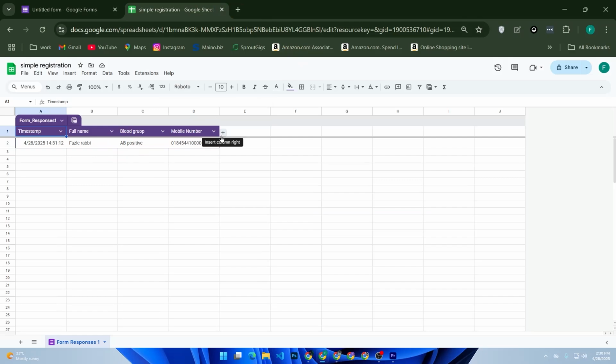And that's it. Now you know how to link Google Forms to Google Sheets, manage your data and set up notifications. This is an awesome tool for keeping your responses organized and easily accessible.